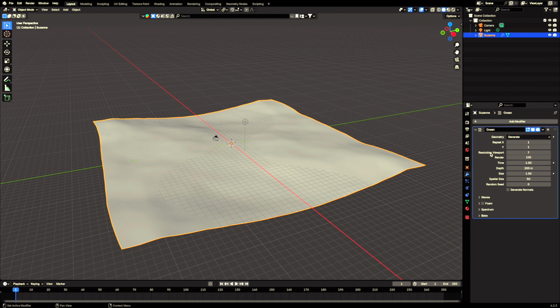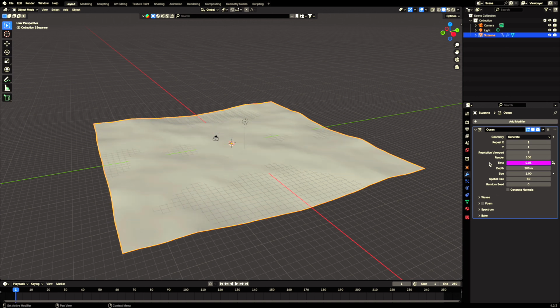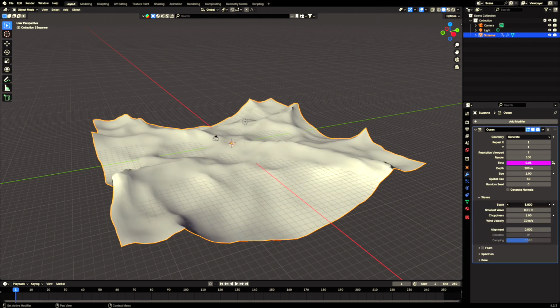Then you're going to go into time, and then you're just going to put in frame/35, but make sure you have the hashtag at the front, like that. And that way it'll automatically play out the ocean thing.